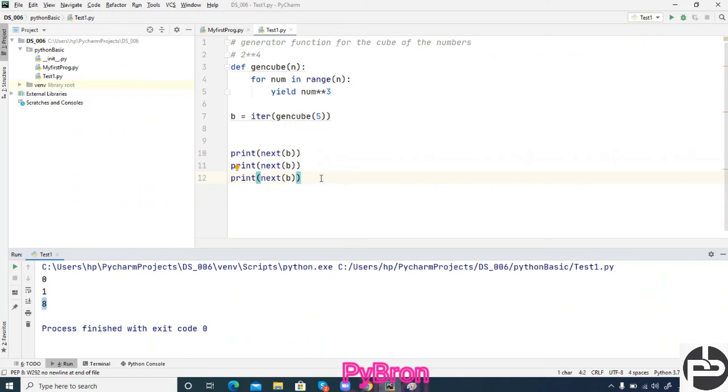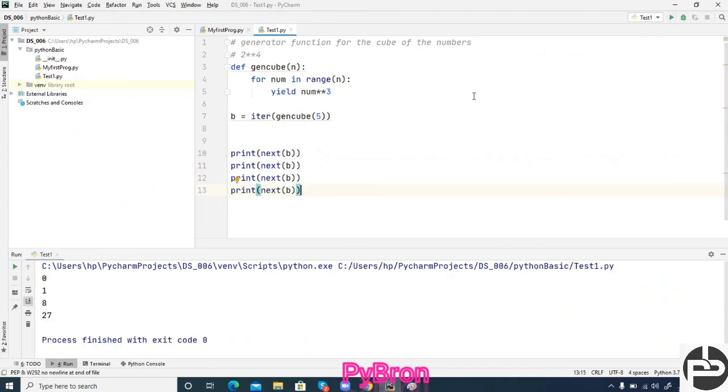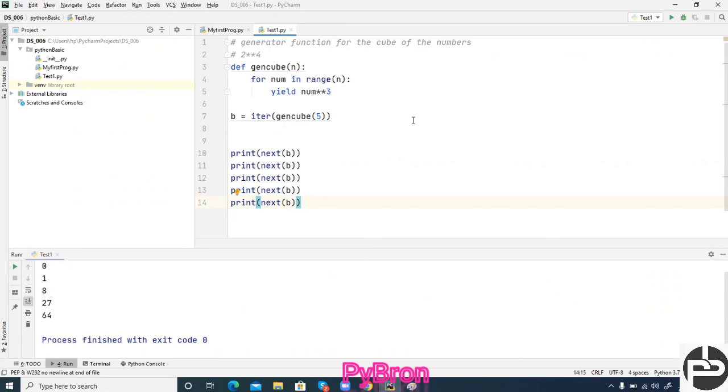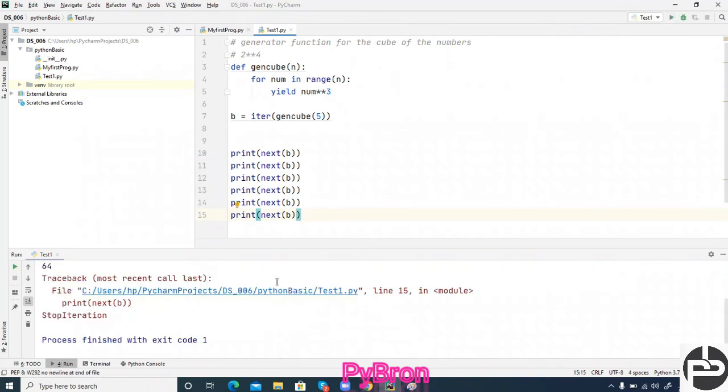So if I execute this code a fourth time, what is the output we are getting? 27. Okay, one minute. Okay, 5, right? 6 times. After 6 it will not work. Sorry. Are you getting this point?